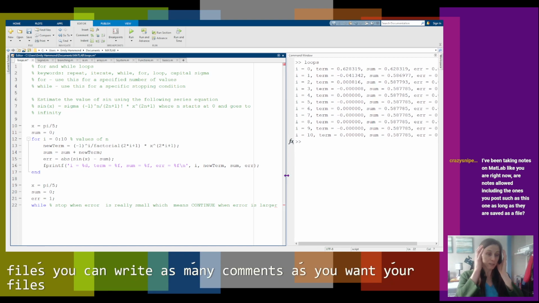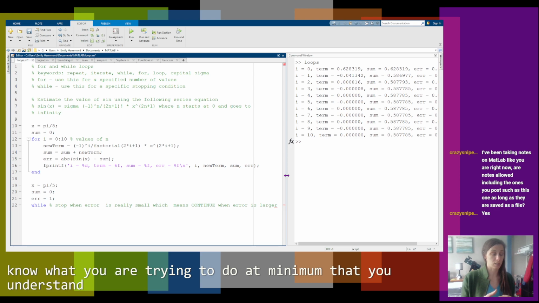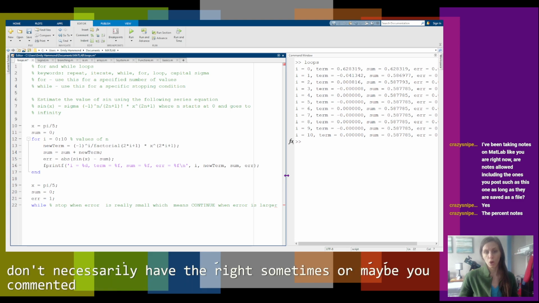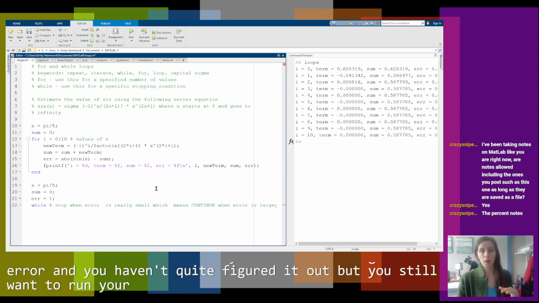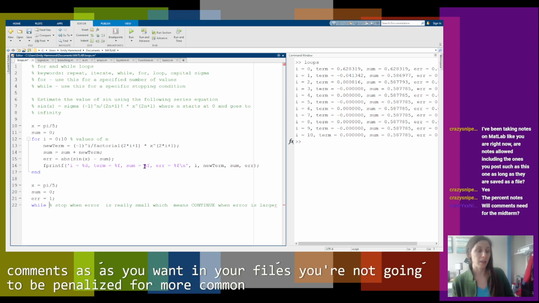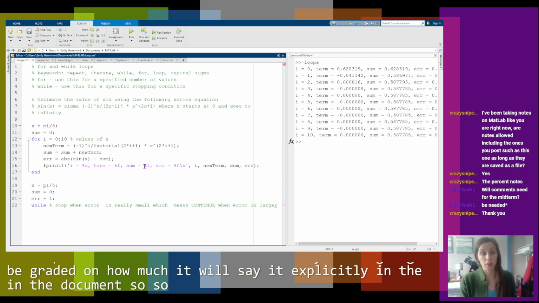In fact, the more comments, the better, because then we know what you are trying to do at minimum, that you understand the problem and you don't necessarily have the right syntax, or maybe you commented out some code that you know is causing an error and you haven't quite figured it out yet, but you still want to run your file. That's totally fine. You're not going to be penalized for more comments. If you are going to be graded on comments, it will say it explicitly in the document. So specifically for functions.